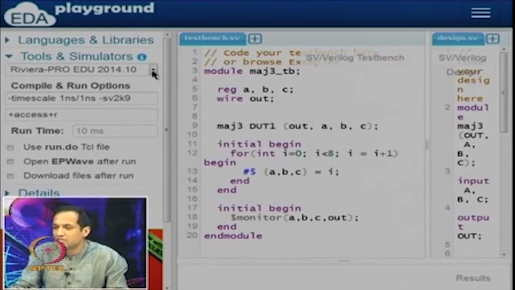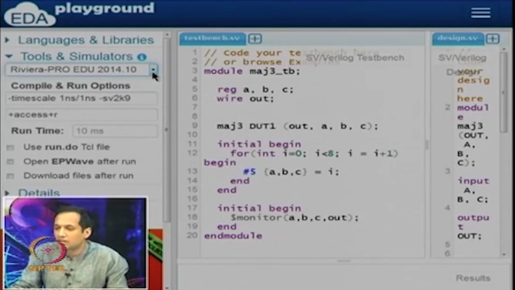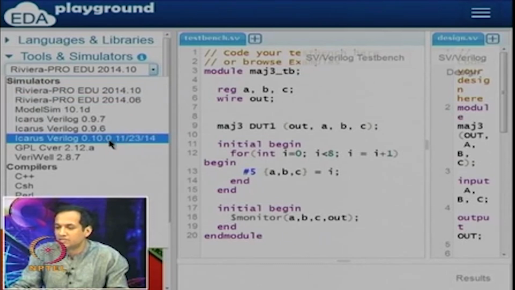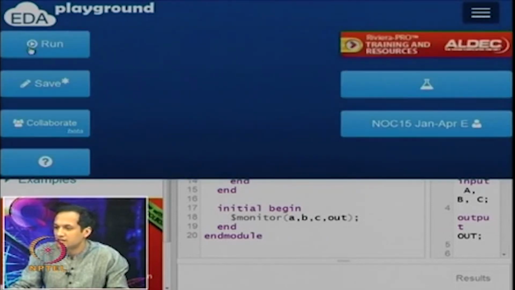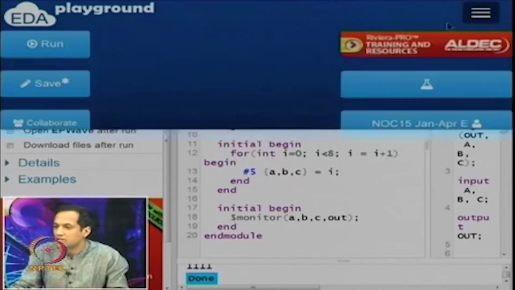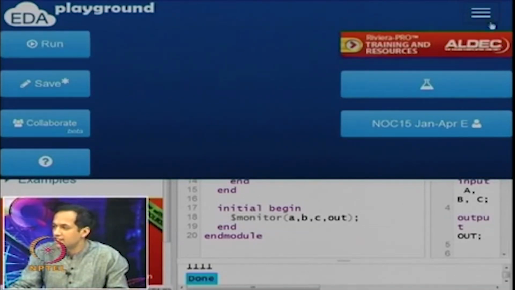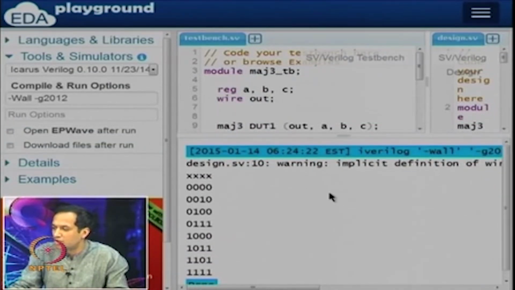To simulate, the first thing I am going to do is pick this particular compiler called iVerilog, or Icarus Verilog. I am going to pick this version 0.10.0 and run. The way to run is you go to the button on the top, click it and press run. When you run, it changes to red, and at the bottom of the window you will see a bunch of output coming.